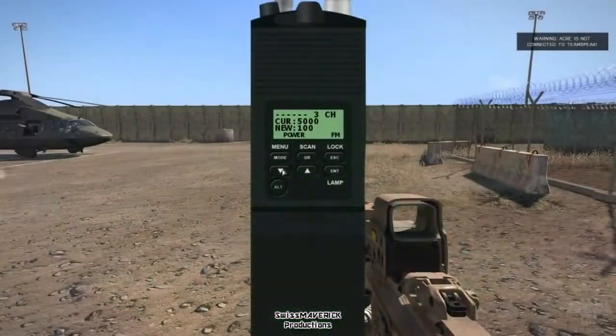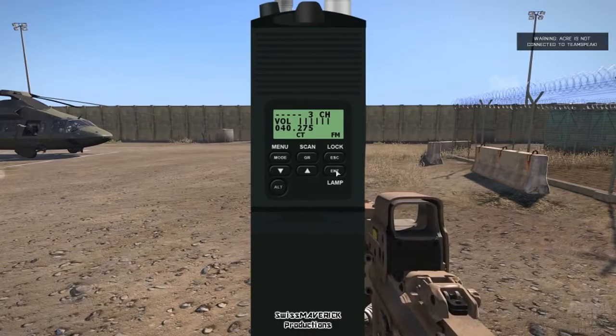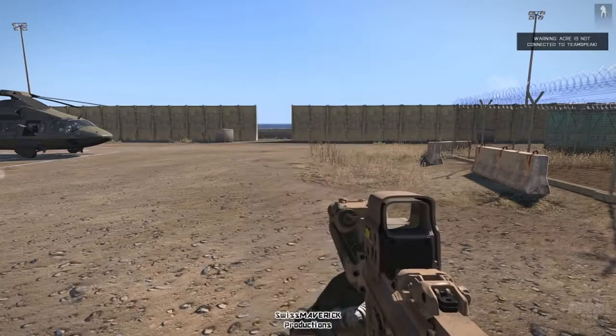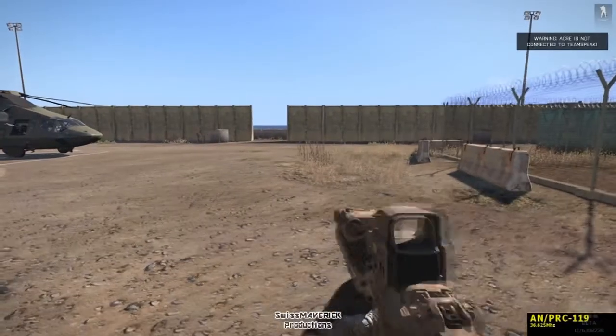So that's ACRE in a nutshell. As you could hear, the mod also simulates radio clicks and some sort of static over the incoming voices, so it's a lot more realistic and it adds to the immersion of the game.